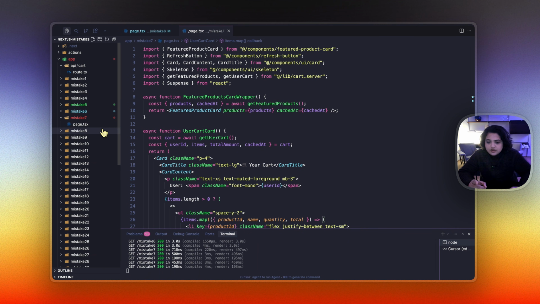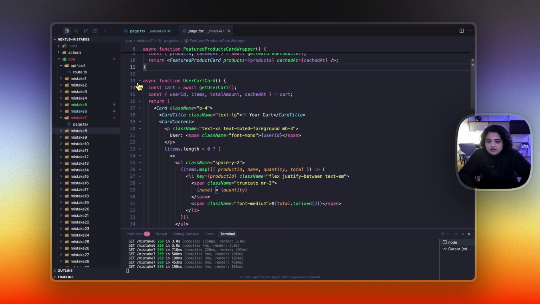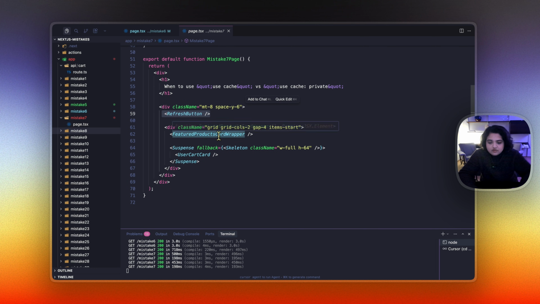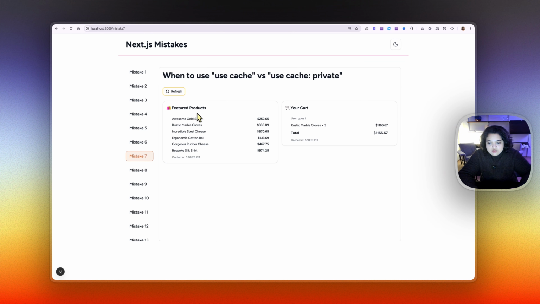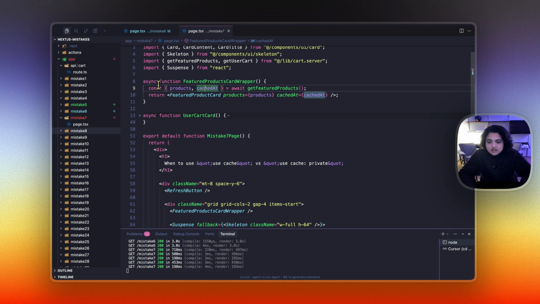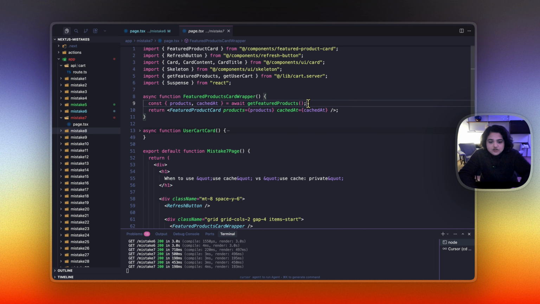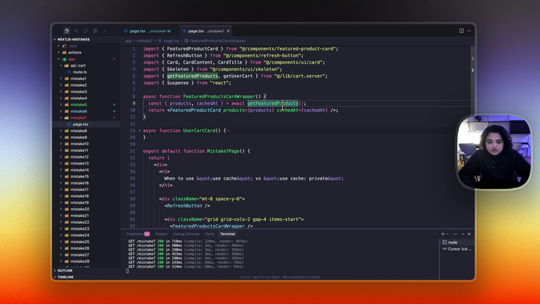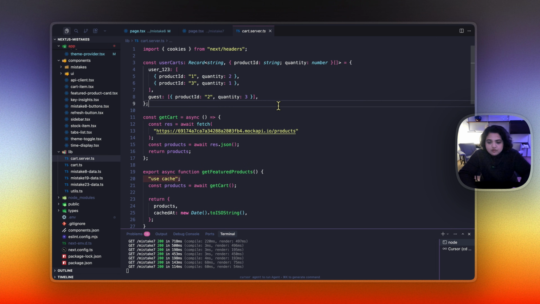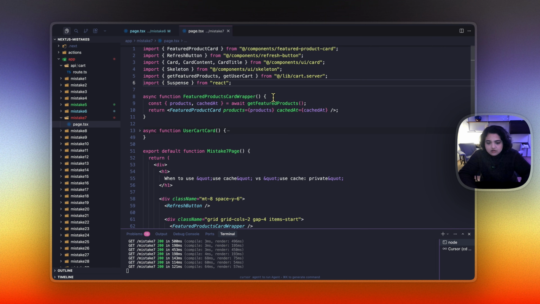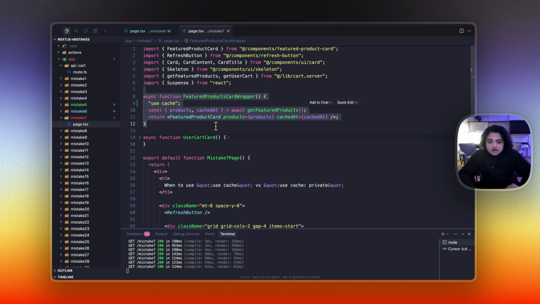So now here, if we go to mistake number 7, we have a few components, but let's start from the page. We have the refresh button, as you saw, the featured products card wrapper, and a user card. Now, if we go to the featured products card wrapper, you're going to see this specific get featured products can easily be cached, because if you take a look inside here, it's just fetching the card information and rendering it. In fact, I could just move that from here and place it in here. This way, this entire component is now cached.